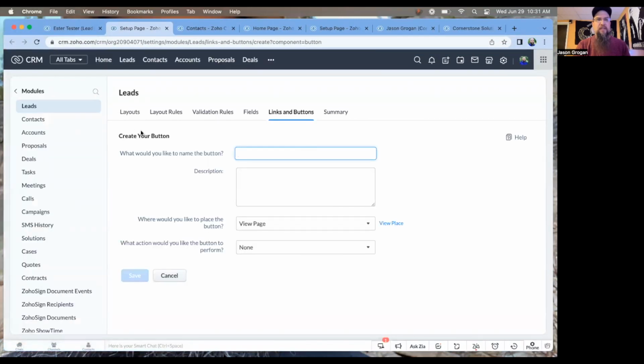Now this would be on the leads module. You're going to give it a name, description if you want. This is automatically going to be set on the view page because that's where you came from. And then here is where you can go from existing ones. You can look to see if there's any in the gallery that have already been made that you want to associate, or you can write your own.